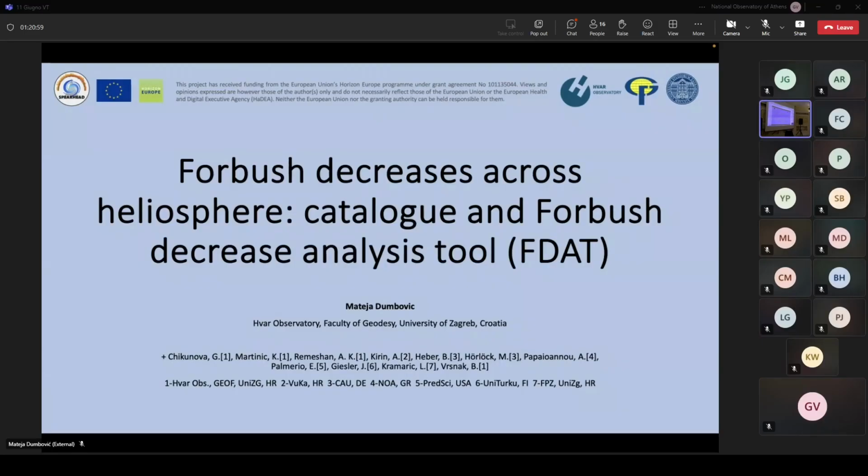So I will be talking about, in principle, what we've been doing within Spearhead, but also the ESA project for Mod 2 that we had. And that's building a catalog of Forbush decreases across heliosphere and the Forbush decrease analysis tool. So first, just an introduction, but already Alexis mentioned that.